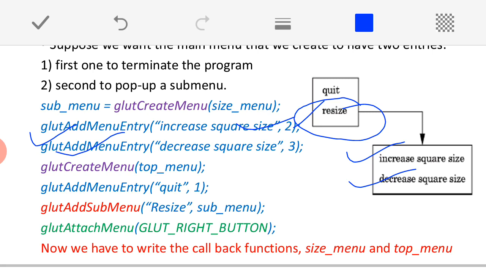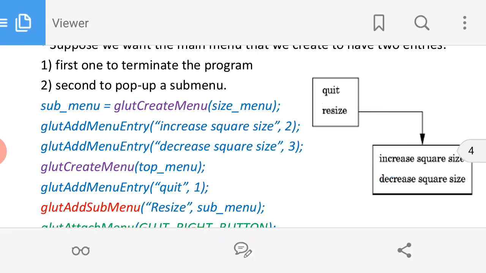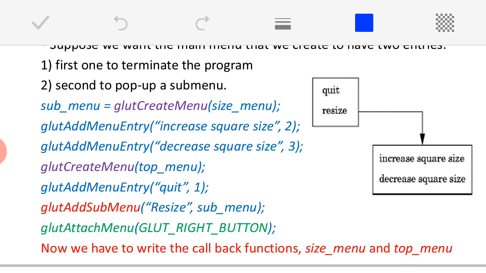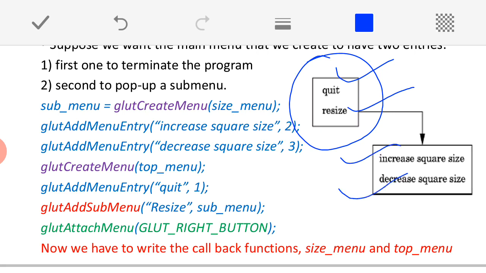Okay, after doing this, finally I am going to attach. What button am I going to attach? GLUT_RIGHT_MOUSE_BUTTON, so that I am going to attach. Okay. Now here what happened? I am going to create a menu with the main two entries. Out of that, the first one is a simple entry, the second one is a sub menu, and under this sub menu once again I add two entries, increase and decrease, and I am going to attach which button?